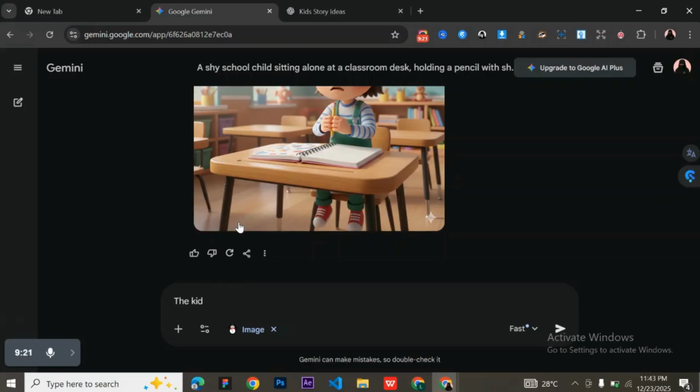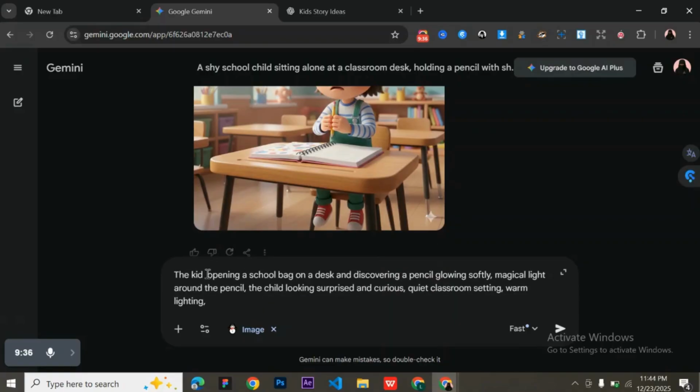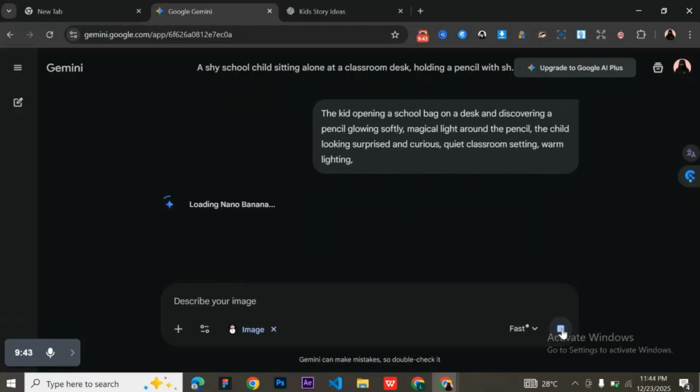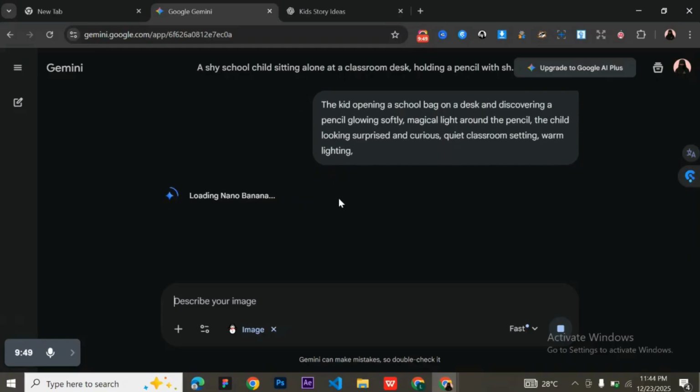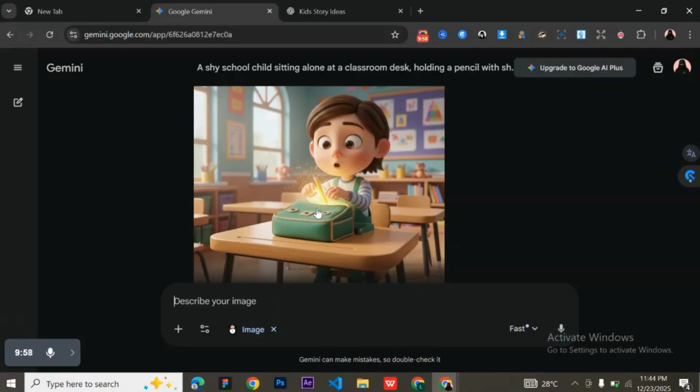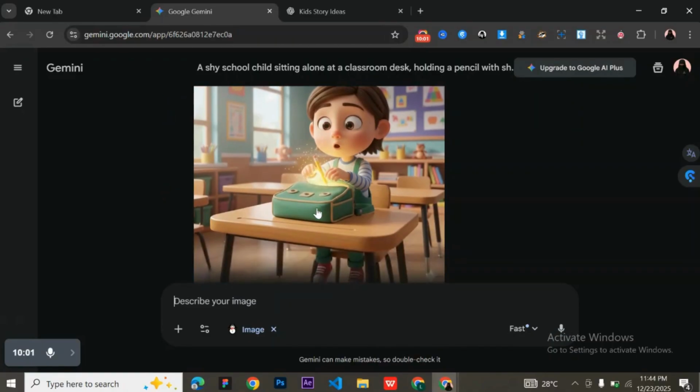whatever prompt you are giving this Gemini under this chat, always use the kid, or whatever the character you are creating. Just say the kid. It will understand it. Then paste in the one you copied from ChatGPT. Then you send. So allow it to load. You will see exactly what you are talking about.